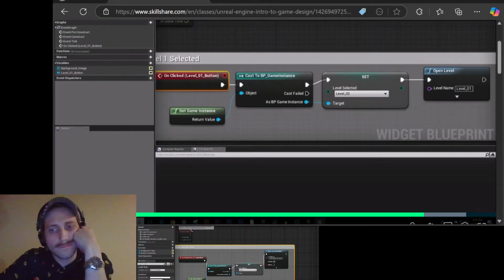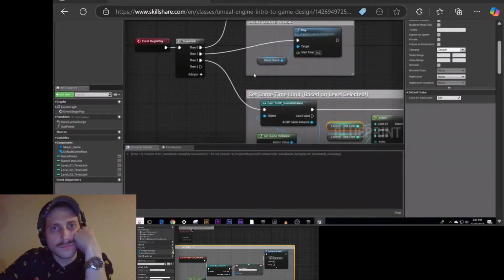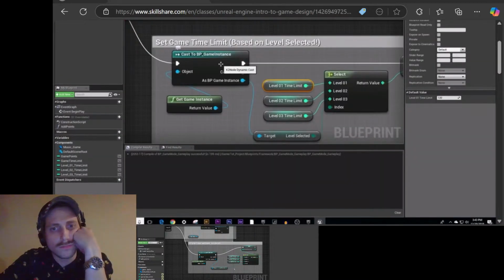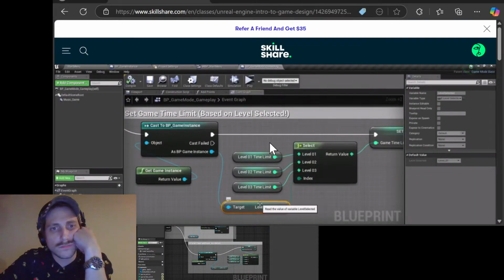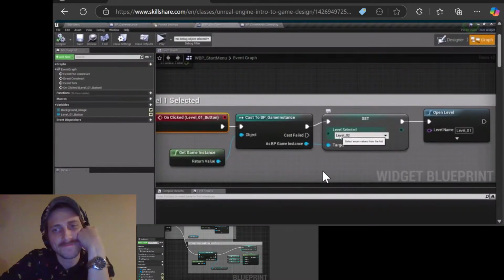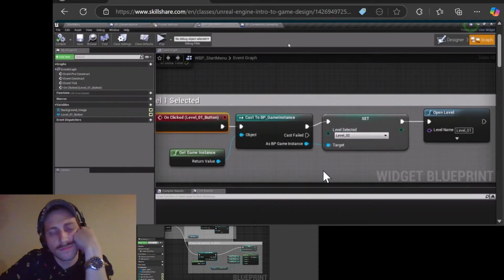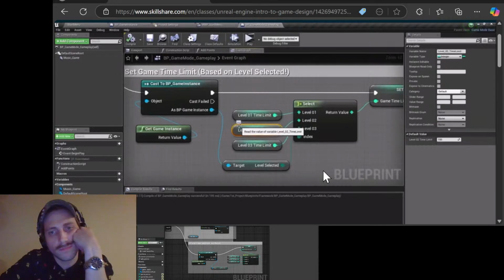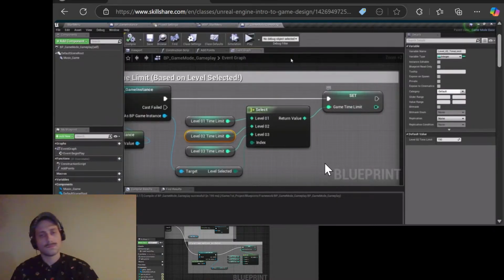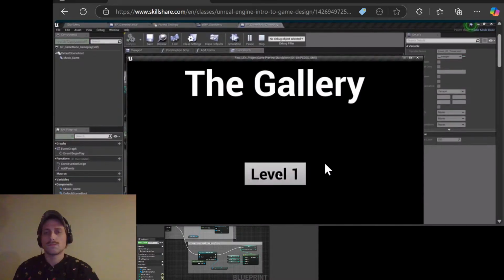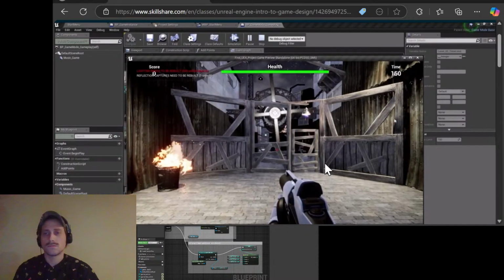over in my game mode blueprint, upon beginning play here, we're going to be casting to our game instance blueprint, and it's going to say, hey, which level was selected? What is this variable currently set to? Well, it's currently set to be level 02 because that is what we selected here in our BP start menu. Level 02, we set this level selected variable to be the level 02 option. So now here it should select the value set in this variable, which is 150 seconds. And that should be set as our time limit. So let me just jump in and play now and see if that is true. And now you can see in the upper right, 150 is set.